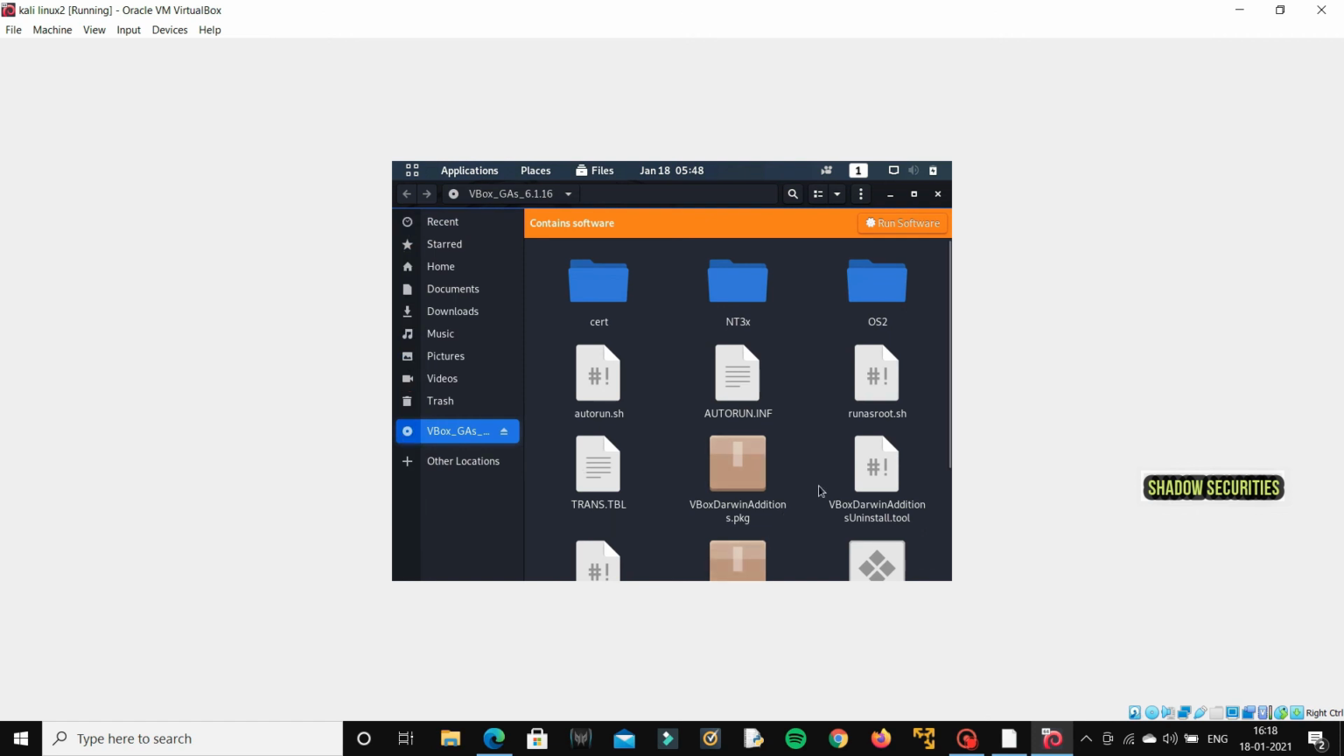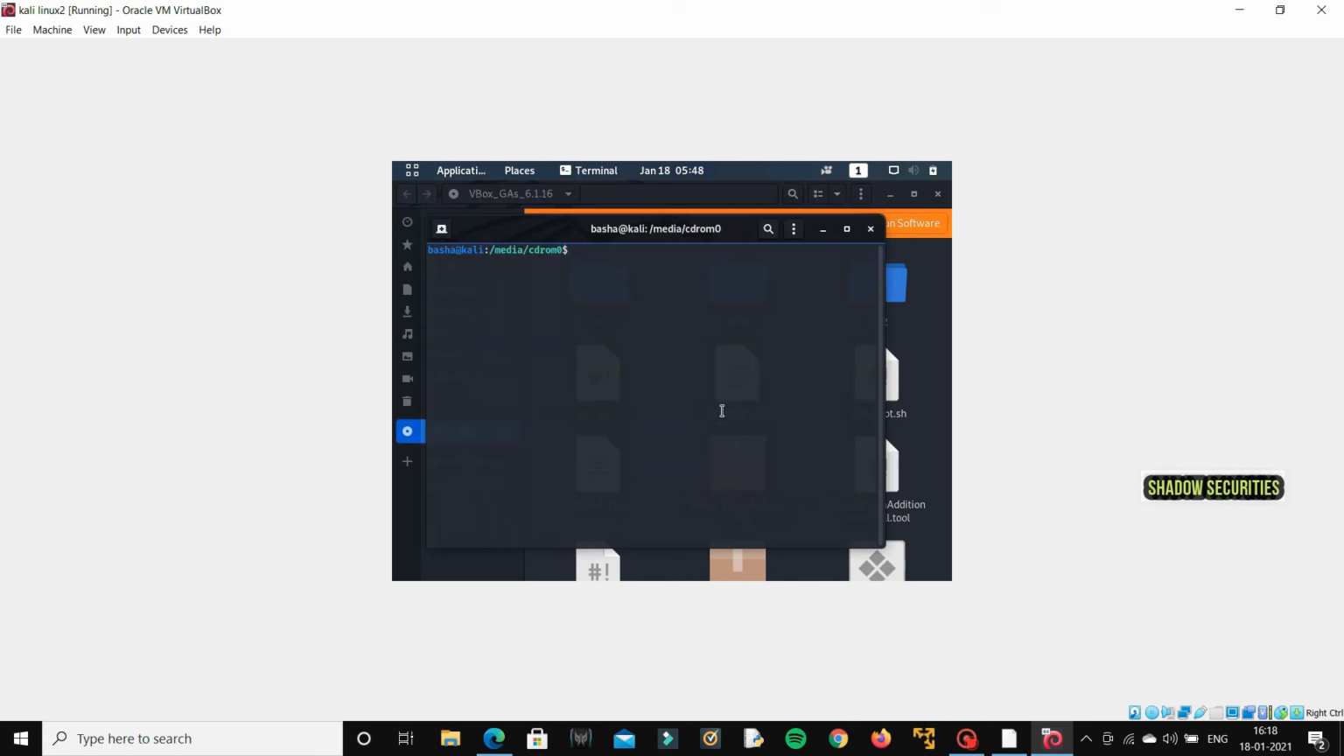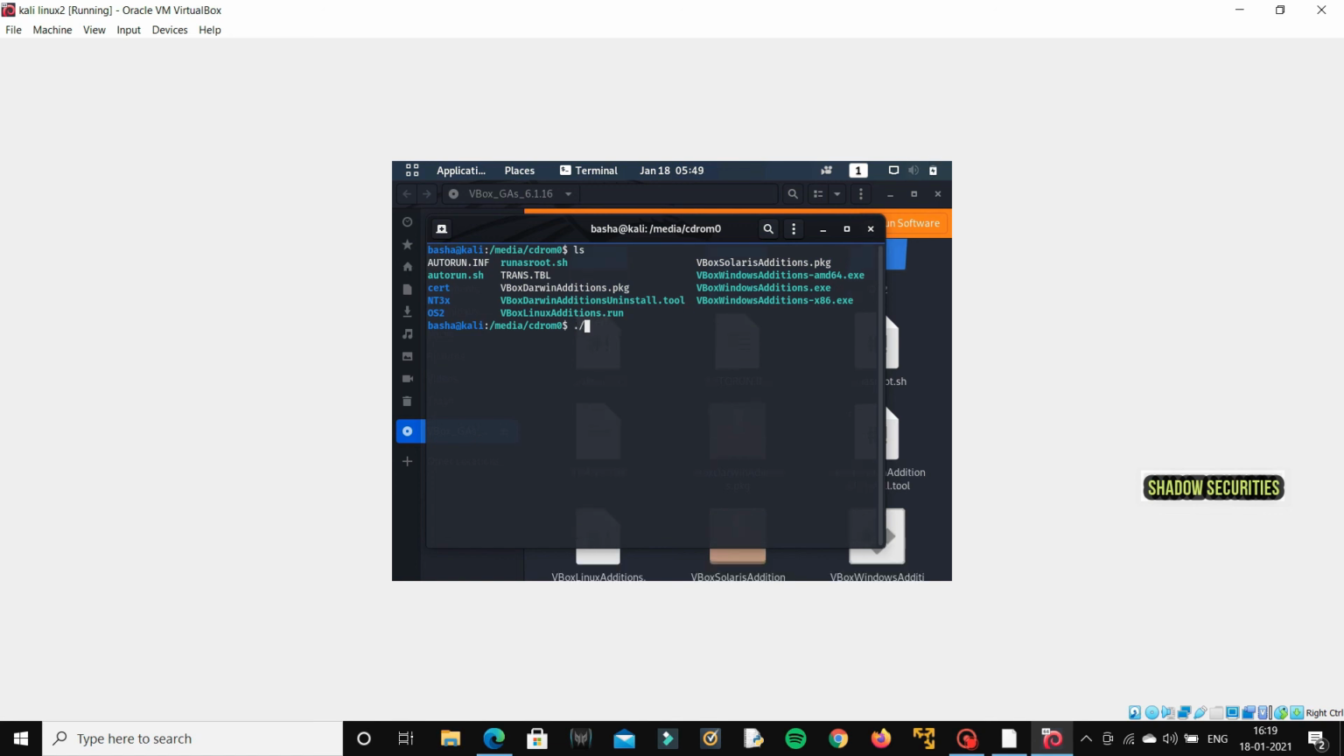In this, simply open your terminal by right clicking and open terminal option. So you need to run this VirtualBox guest additions autorun script file. For that you need to check for that file, is there any file like that. So here you can see autorun.sh. If it has execution permission, you can directly go with the installation option. If not, you need to give execution permission by simply chmod +x autorun.sh.